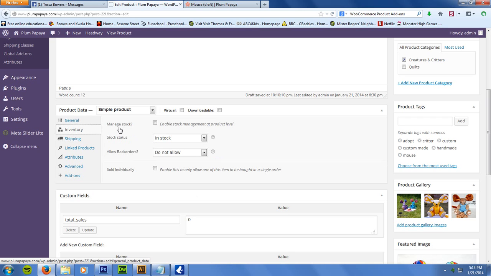Inventory is where you can manage how much stock you have available in this specific product. If this one is strictly customizable, I wouldn't manage the stock. But if it's a ready-to-ship item and you have more than one, I would definitely enable the stock, so that way you don't sell more than what you have available.